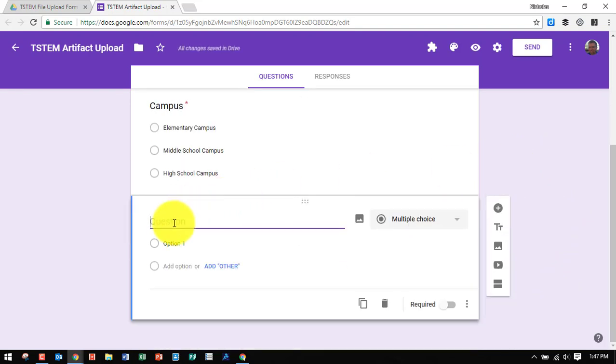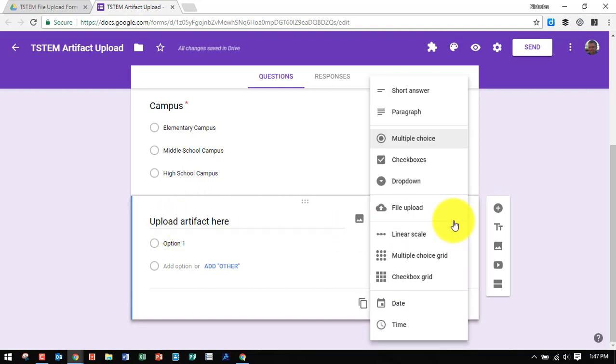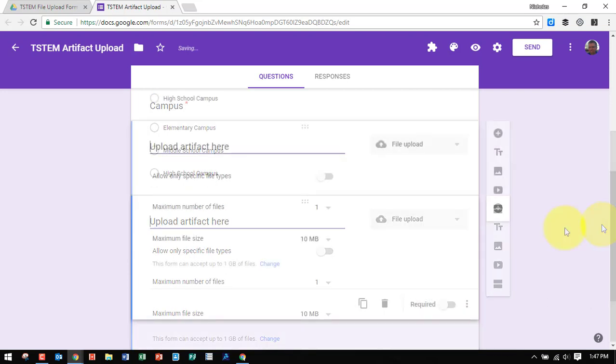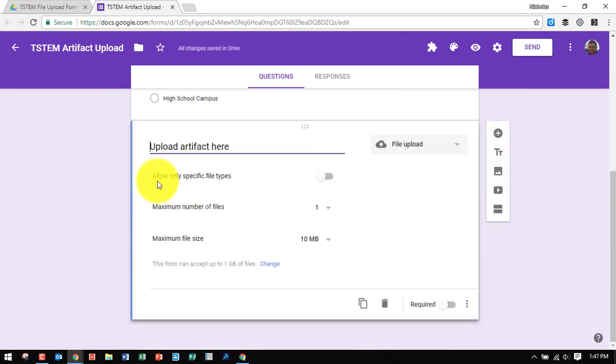And this time, I'm going to make this my file upload. So I'm going to type upload artifact here. And on the right-hand side, I'm going to click file upload. It's going to ask you to confirm that you want to let people who are responding upload files to your drive, which you do, so click continue. And then you have a few options. The first says allow only specific file types. We're going to leave that turned off because artifacts may be a lot of different things.